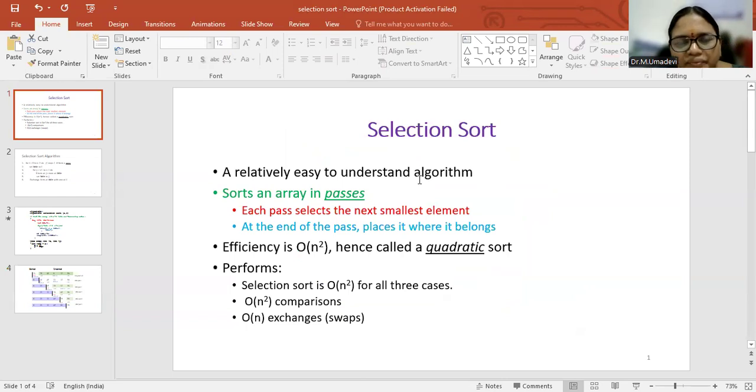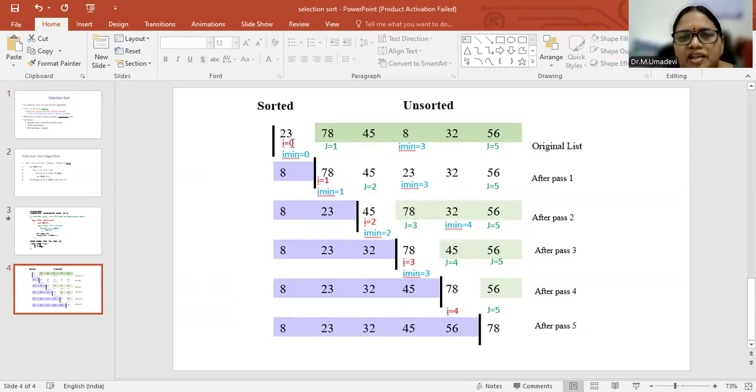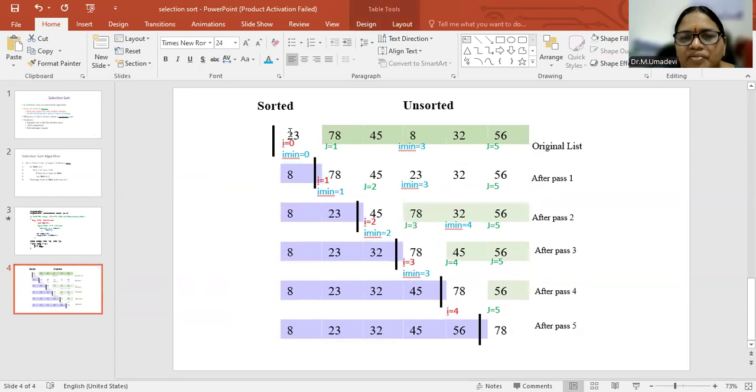Selection sort. Selection sort is very easy to understand. It sorts an array in passes. So here we select an array having 6 elements: 23, 78, 45, 8, 32, 56. This array consists of elements which are not in sorted order. So in the selection sort algorithm, we'll sort each element in passes.